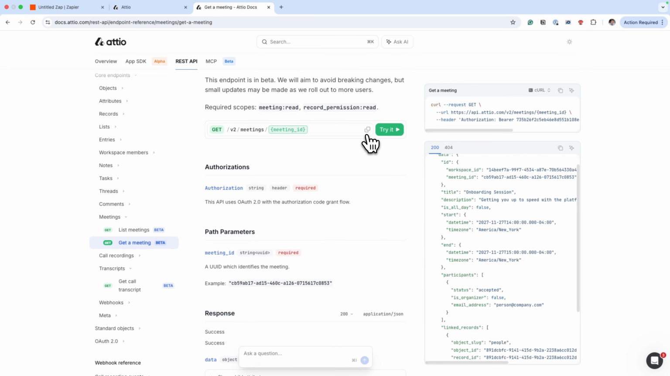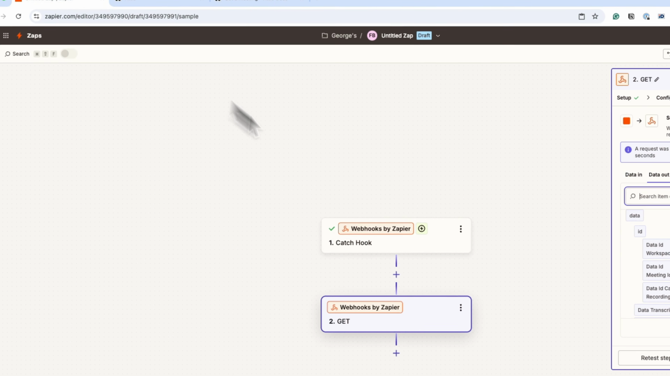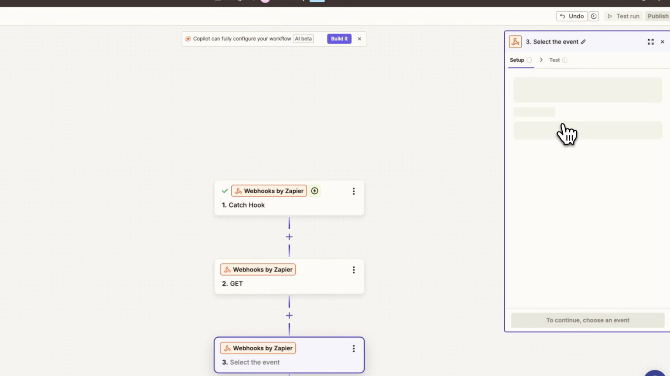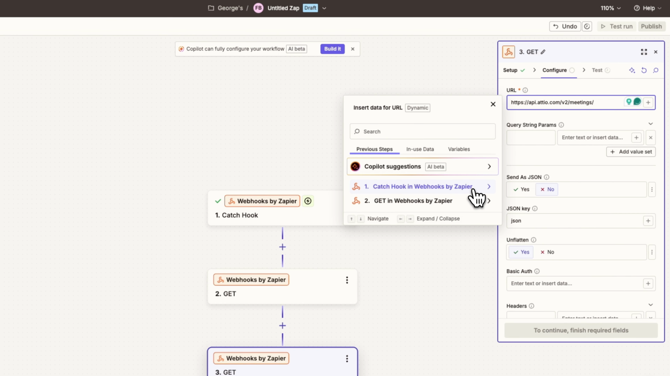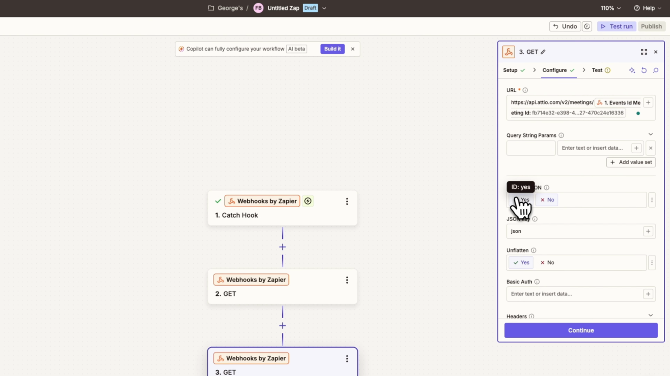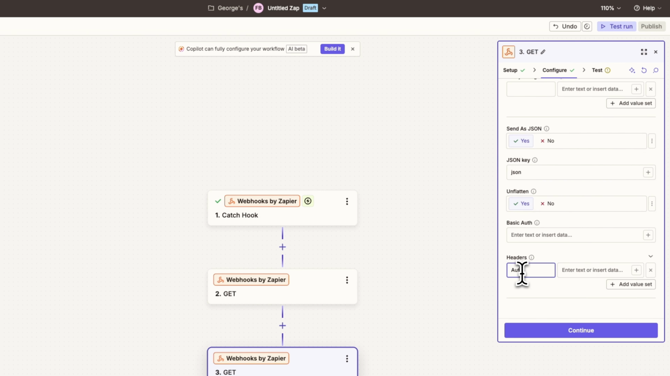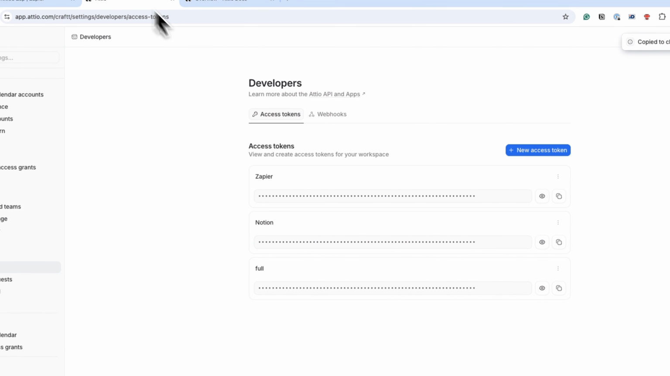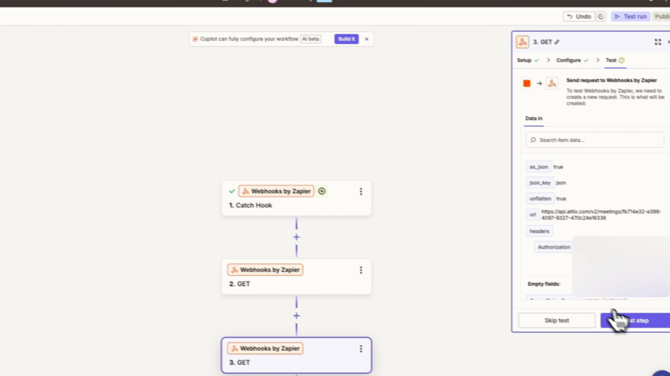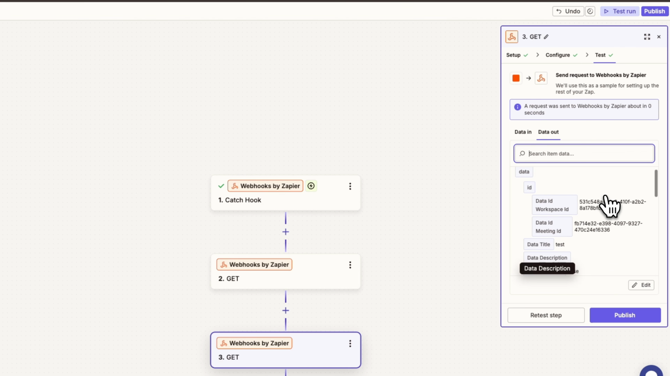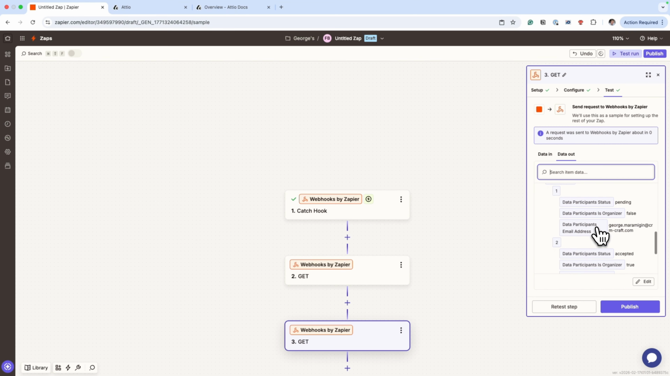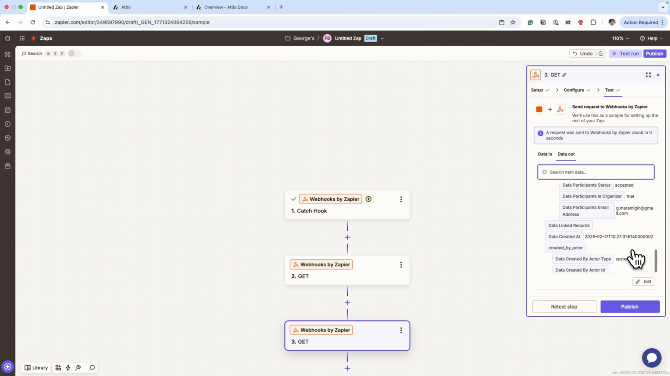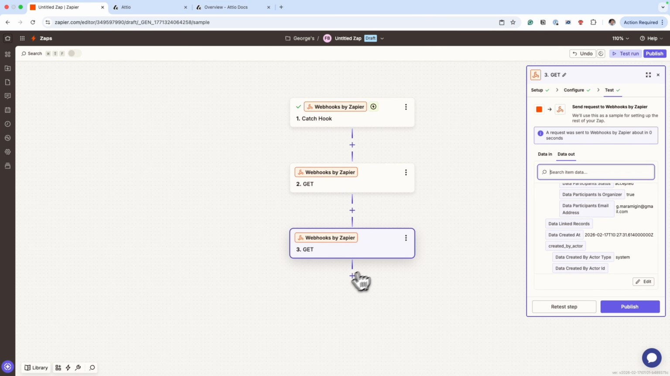we need to send another HTTP request to the Attio. Create another step for the webhooks. Choose the get. Copy this and populate it from the first step. Send as JSON, yes. Authorization bearer, and let's copy it again and test step. Now we can see the meeting title, meeting description, date, start time, end time, participants email, and any other information.